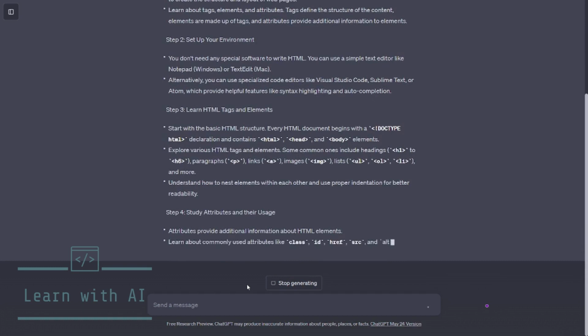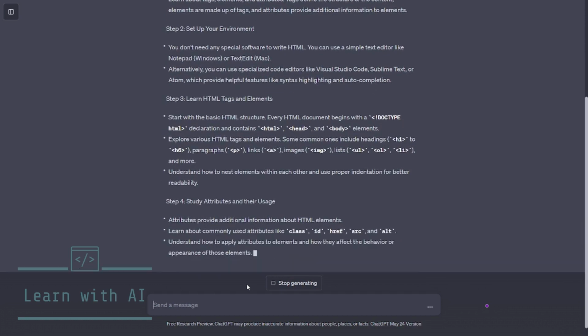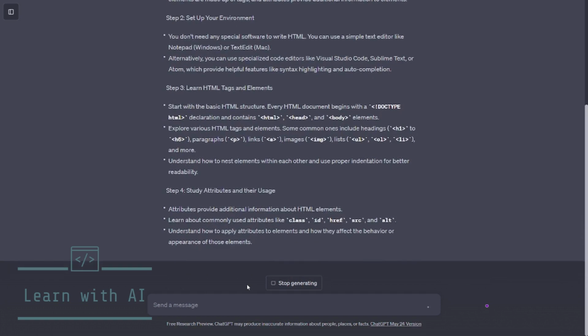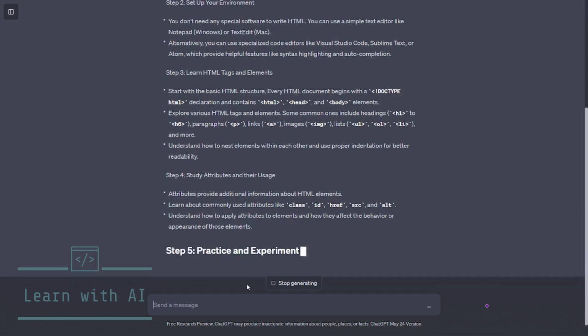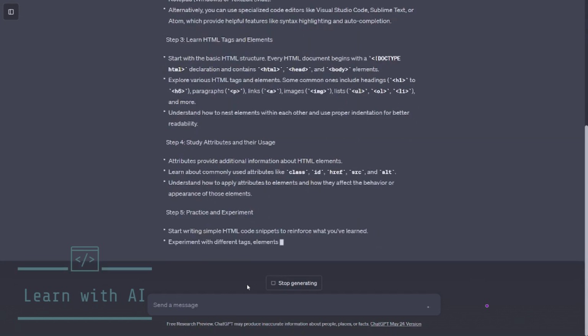Explore various HTML tags and elements. Some common ones include headings, H1 to H6, paragraphs, P, links, A, images, IMG, lists, UL, OL, LI, and more. Understand how to nest elements within each other and use proper indentation for better readability.